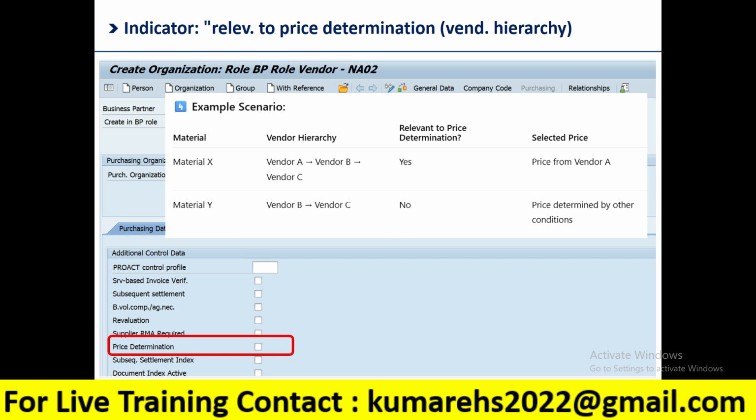So then stage number 4, example scenario. There are 2 materials, X and Y. For material X, the vendor hierarchy is vendor A, vendor B and then vendor C. Relevant to price determination: yes. The system will select the price from vendor A based on the vendor hierarchy. For material Y, vendor B and vendor C, relevant for price determination is no. The price is determined by other conditions. Okay, there are 2 scenarios.